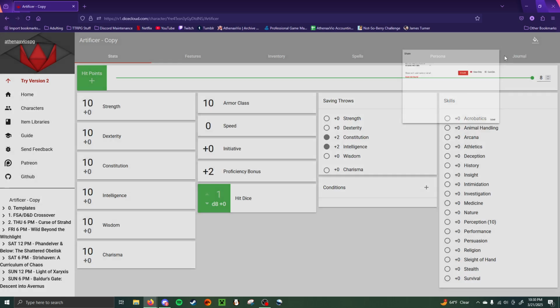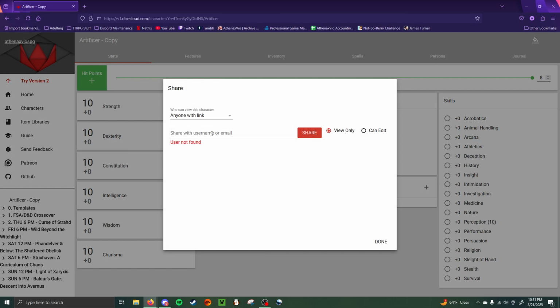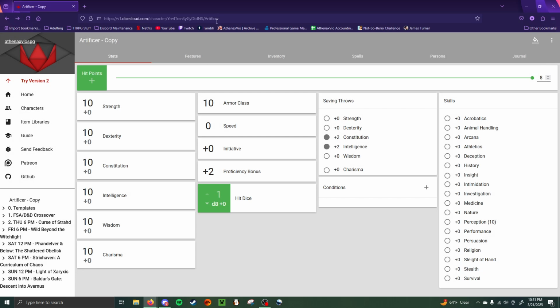You can share it, which you can either do with usernames of people that also have DiceCloud accounts. You can make it so they can only view it, or you can make it so that they can edit it. You paste it in there, you toggle which setting you want, you click share. You can also make it so that anyone with the link can view it. So I can copy paste this link, send it to someone, and they'll be able to see a view only version of the character sheet.